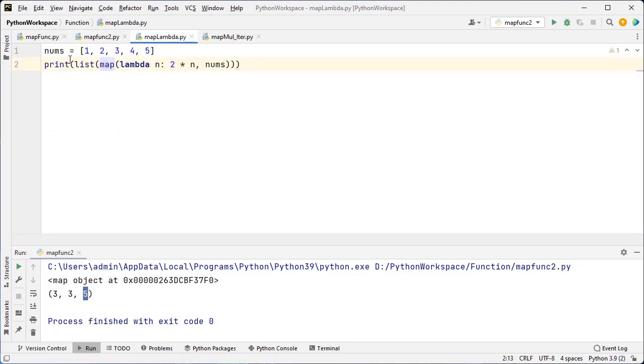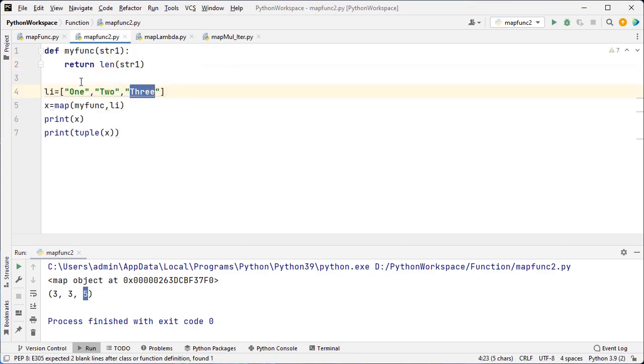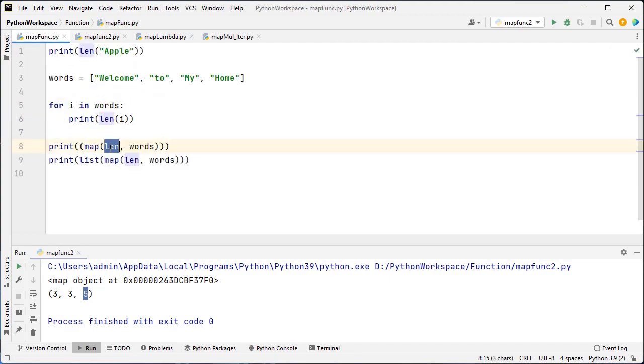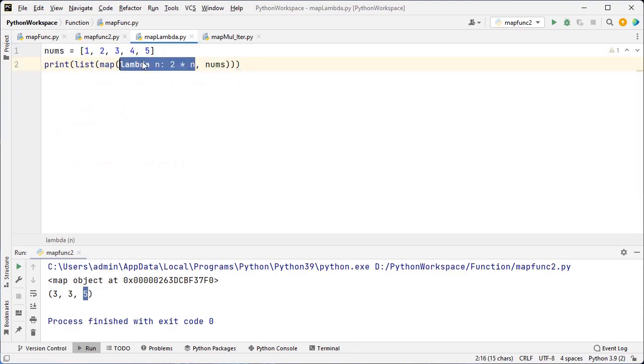And one more example. Here I have used the lambda. Map is the function. Inside the round brackets, I have passed 2 arguments. One is the function and another one is the iterable object. So in this example, I have used the lambda function. In the previous example, I have used the user-defined function. The first example, I have used the inbuilt function. Here I have used the lambda function. And this is the list object.